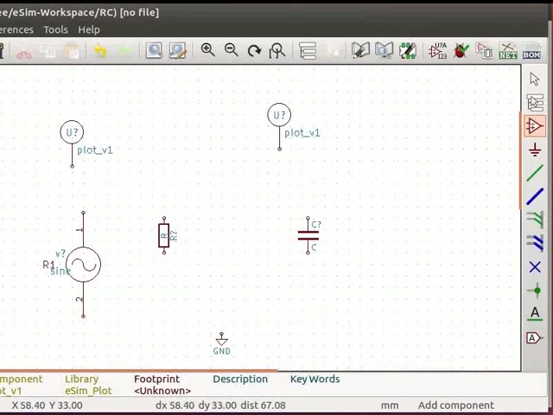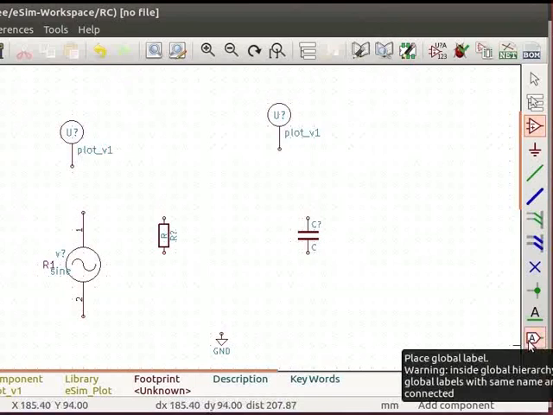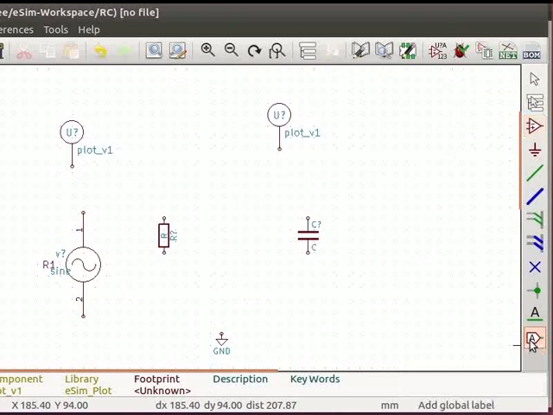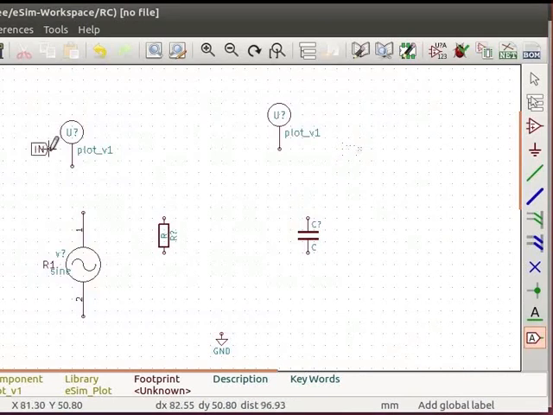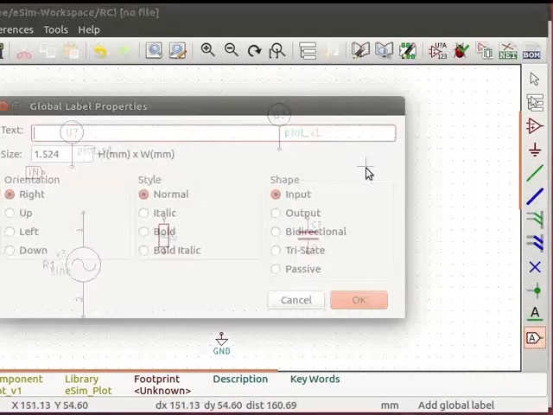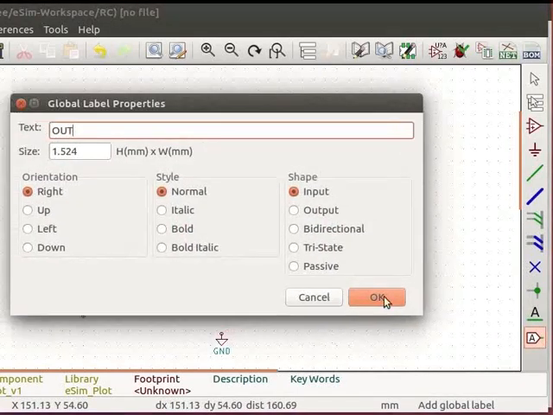Let us now add labels to the schematic. The labels are used to name the required nodes in the circuit. This will help us understand the netlist and connection of our circuit. Click on Place Global Label tool from the right toolbar. Now click anywhere on the editor. Type IN in the text field and click on OK. Similarly, place one more label out in editor.